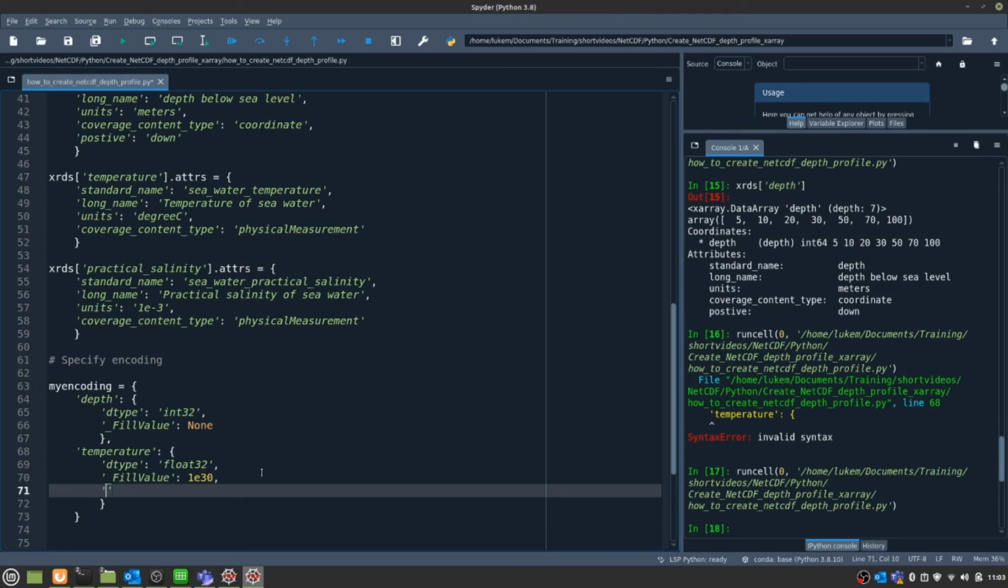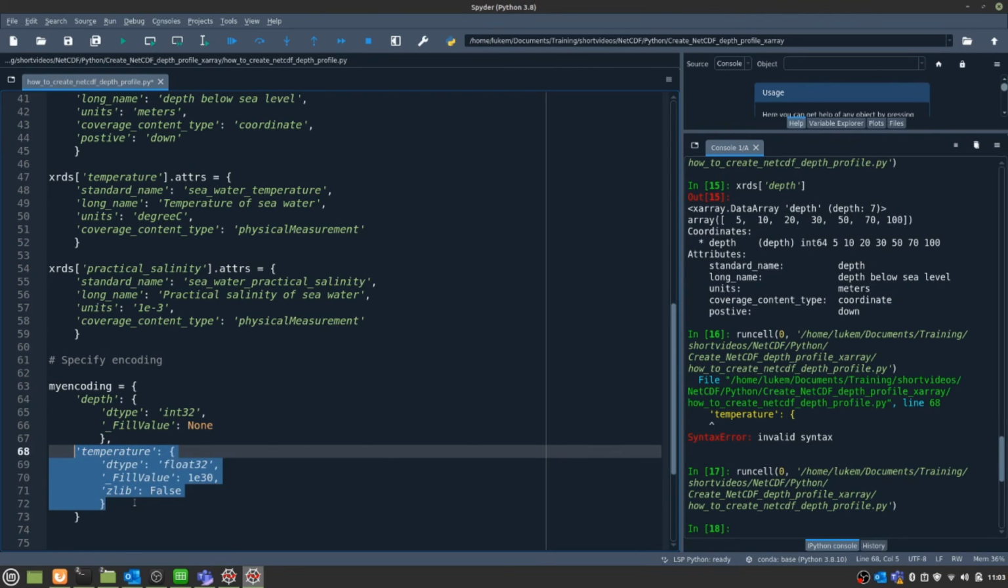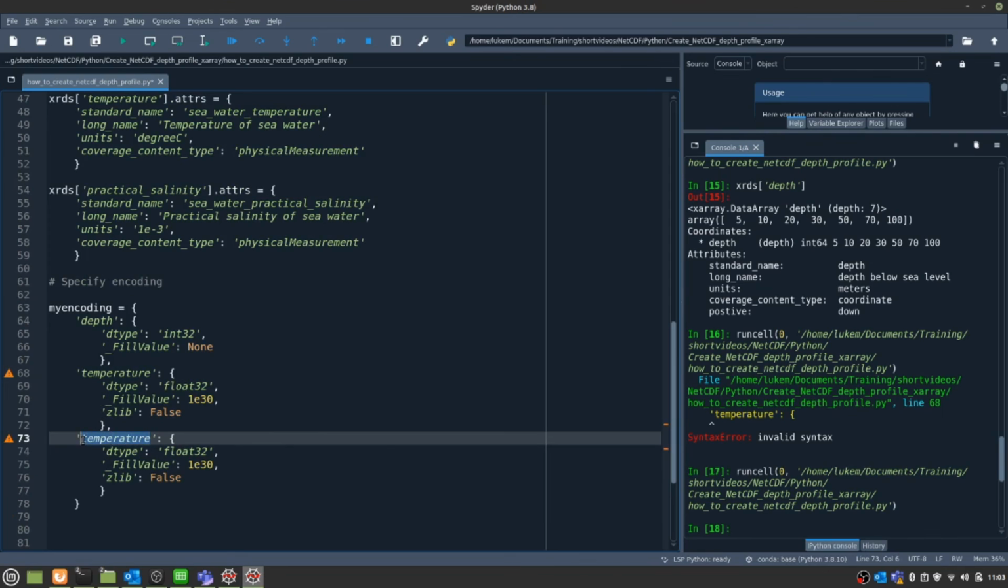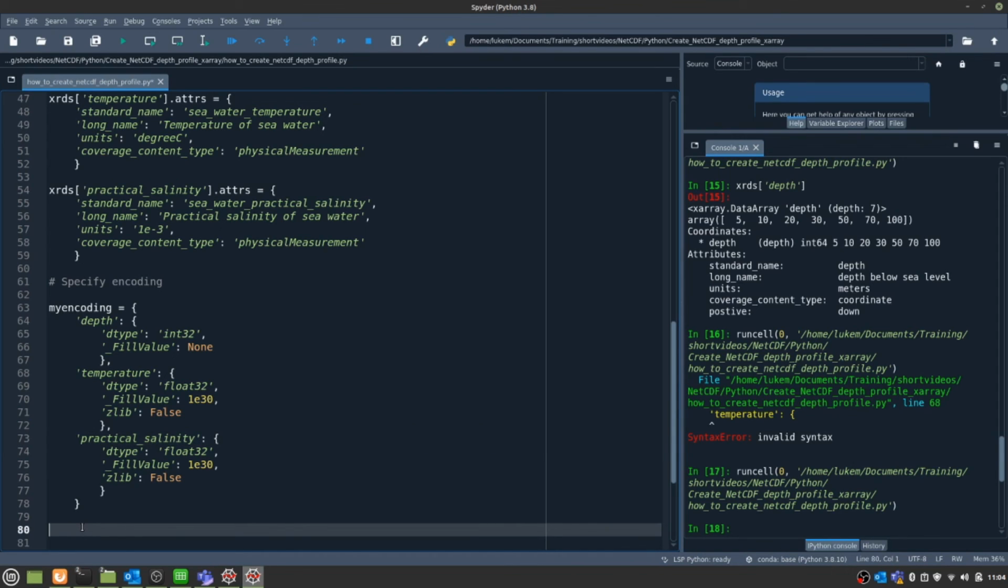And we're going to assign one more term here. We're going to call that zlib, and we're going to write false. So this is just telling xarray that we don't want to compress our values in this case. Our practical salinity is going to be exactly the same as our temperature, so we can just copy and paste this, put a comma in between, and change temperature to practical salinity. And then we're ready to output our data. So we can write xrds dot to_netcdf.